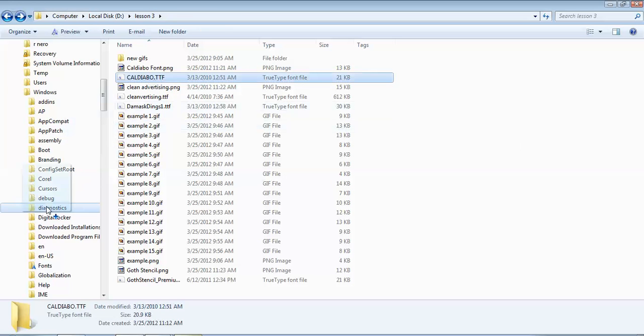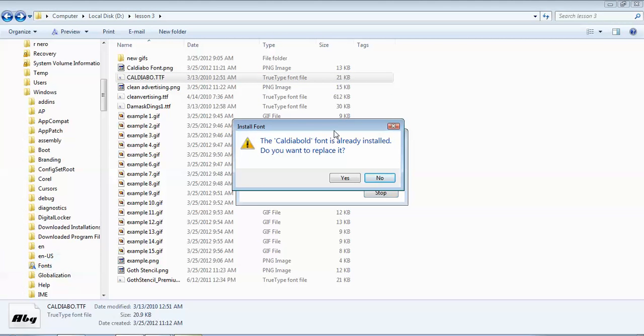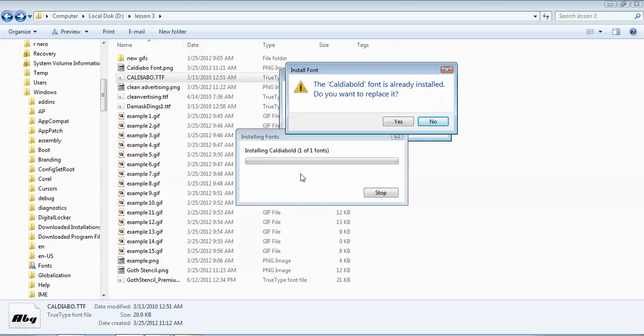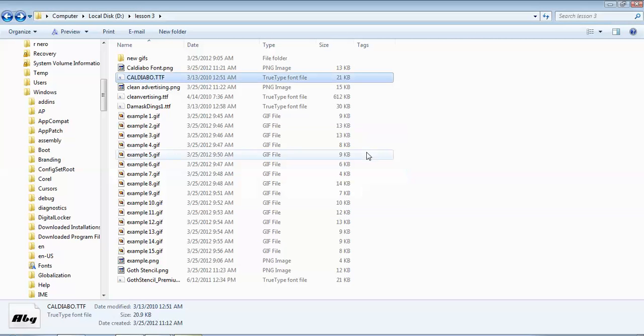So all you have to do is, again, right-click, drag it in, and it's telling you installing this font. In my case, I already have it installed. It says, do you want to replace it? You can say yes, it's not going to hurt anything. And you're done. That's all there is to installing. And I wanted to go over that with you guys really quick to just make it easier for you.